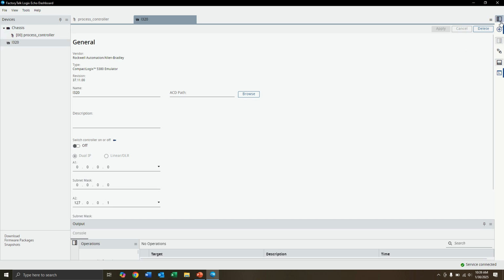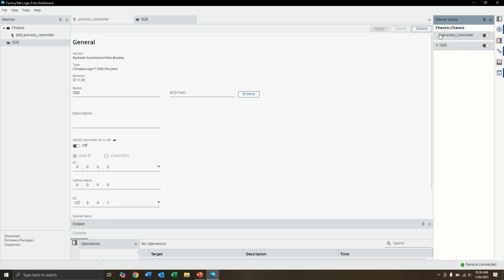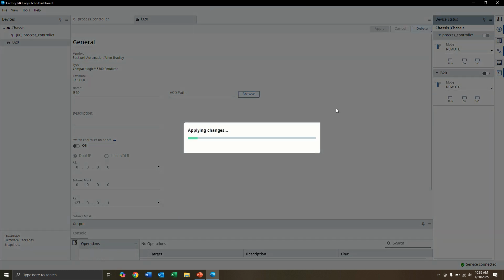And on the right hand side over here, if you click on this little thing that looks like an outlet, a plug outlet, it brings up your device status. This is where you can easily monitor any controllers you have created. You can see both these controllers are powered off at the moment. If we were to try to power one on, let's go ahead and power on our process controller here.